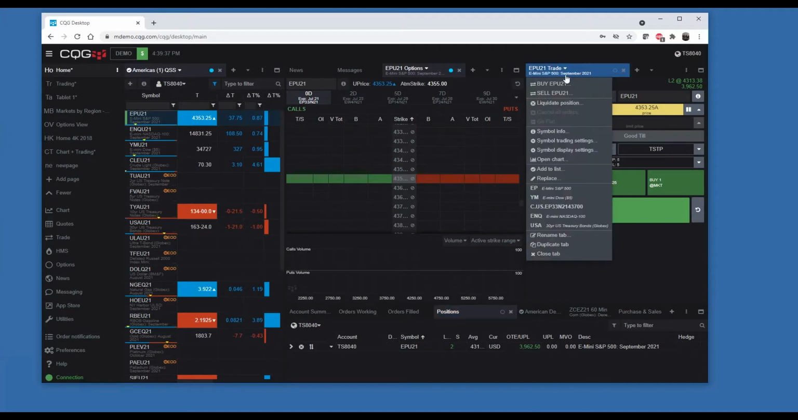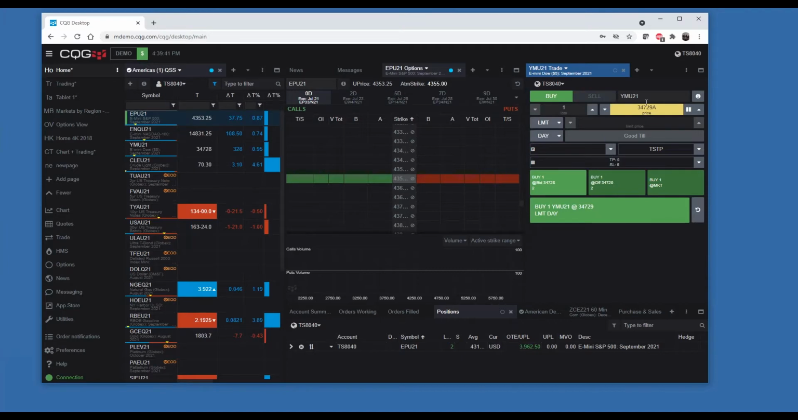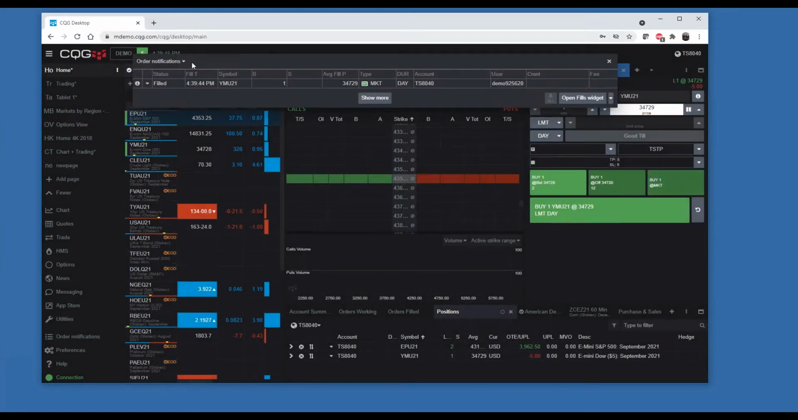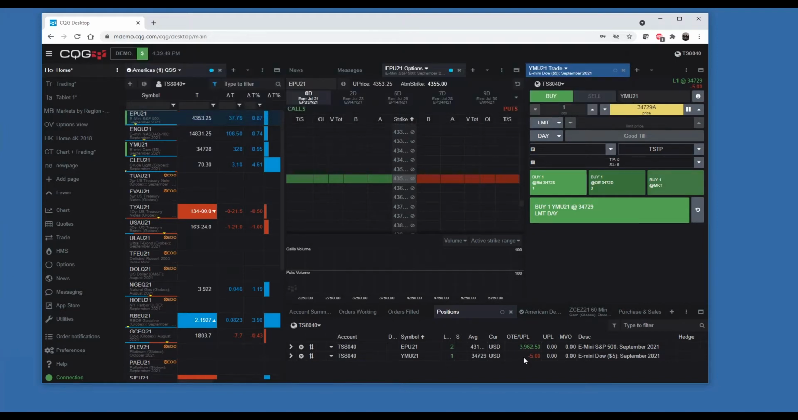I want to switch to a different contract. We can do that. So let's just go. I just want to buy one at the market. Yes, immediately notification is done. In my positions window, this displays as well. So buying or selling very quickly through that order ticket.